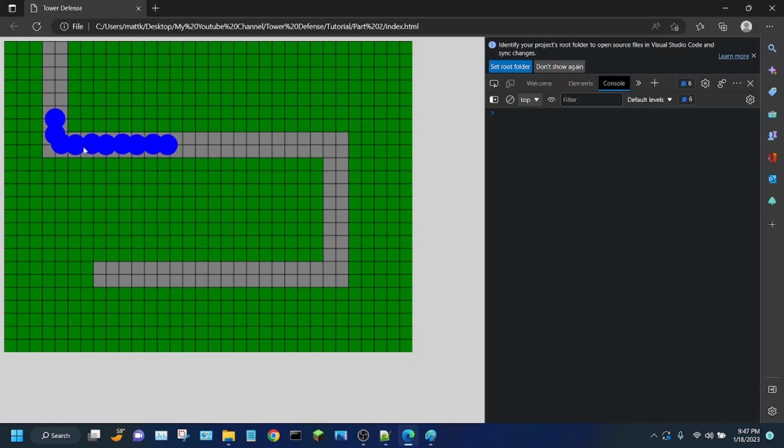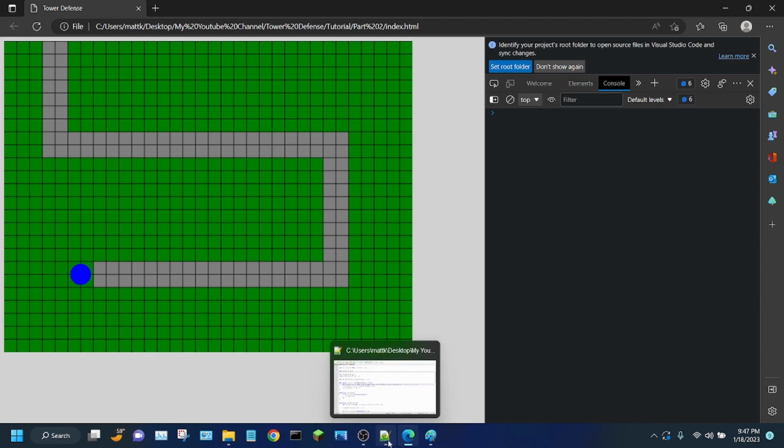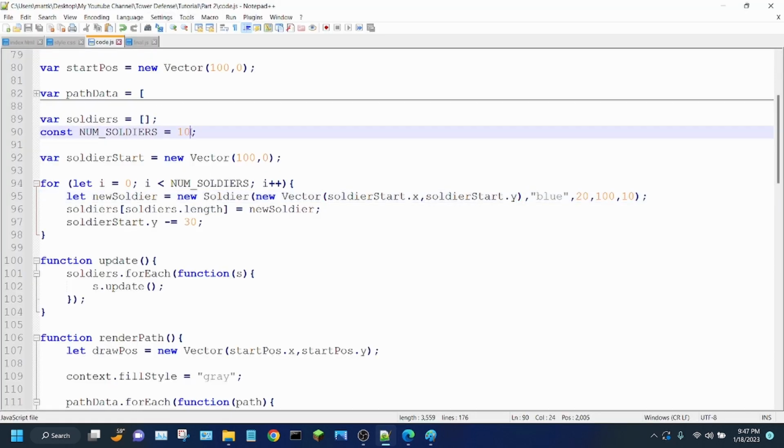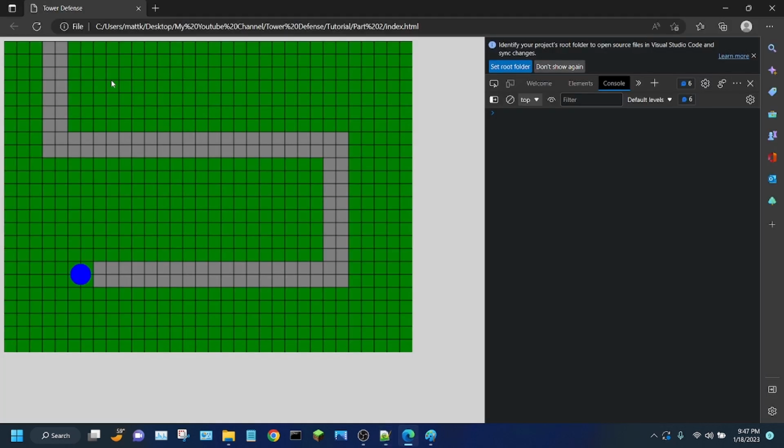Now you can see them all following each other single file, and of course they're all going to converge on this position. Just for fun, let's go ahead and add some more soldiers. Let's make it 100. Let's see what that looks like. All right, and that's perfect.